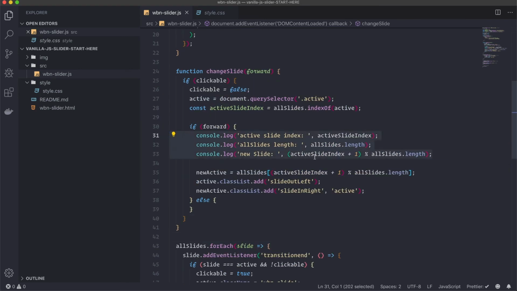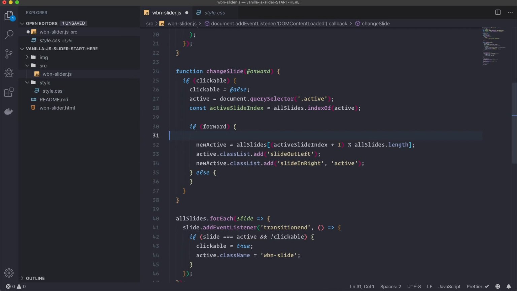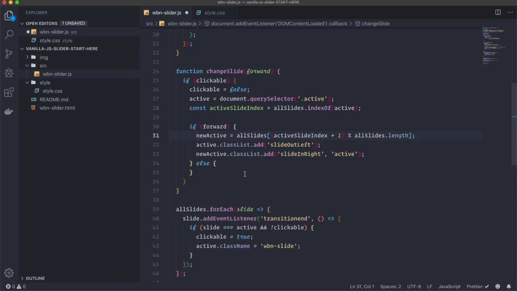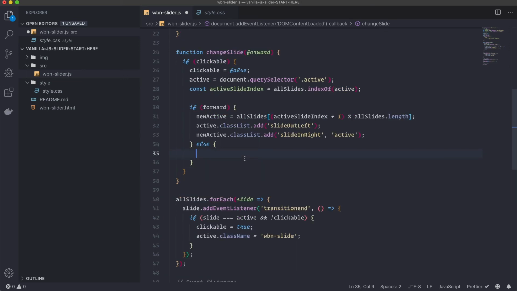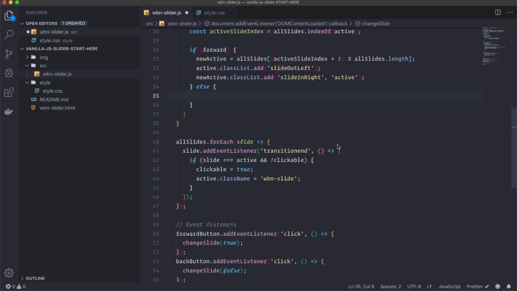And I think actually we can remove this once now. So we remove the console logs. And inside of the else block here, we're going to write our code for the back button. So just as before, we set our new active. We have our all slides array. And for this one, we have to do it a little bit different.